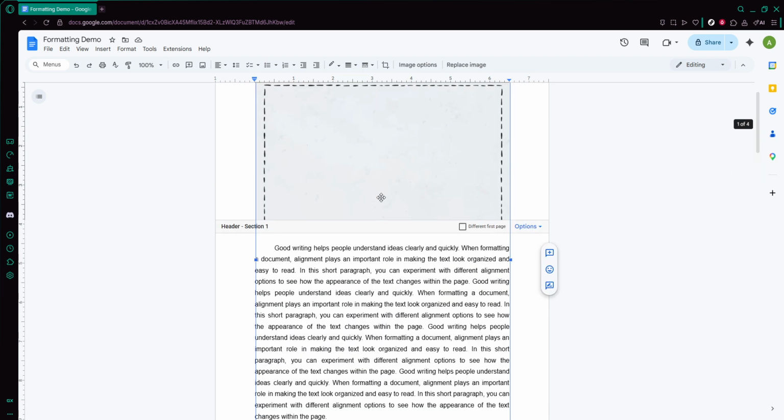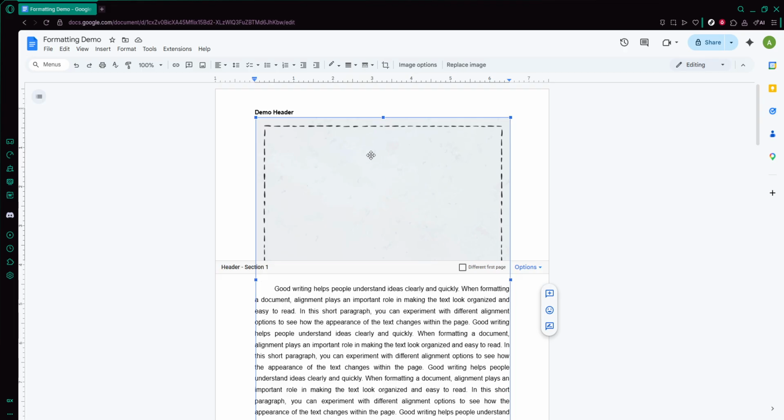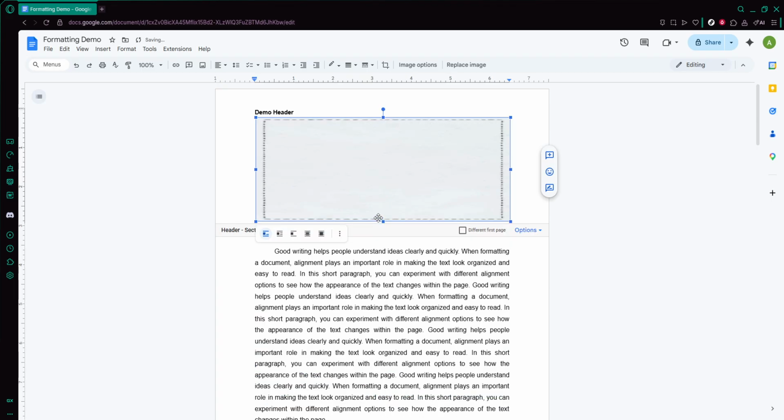You can also adjust the alignment. With the image selected, use the alignment buttons on the toolbar to move it left, center, or right, depending on your layout preference. This is especially helpful if you're placing a logo on one side of the header while leaving space for text on the other.